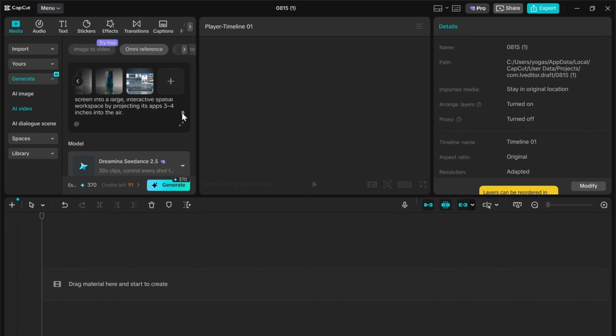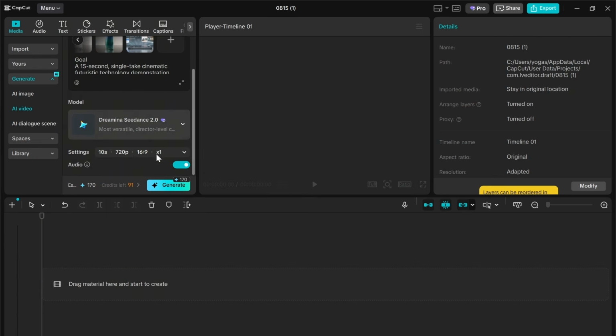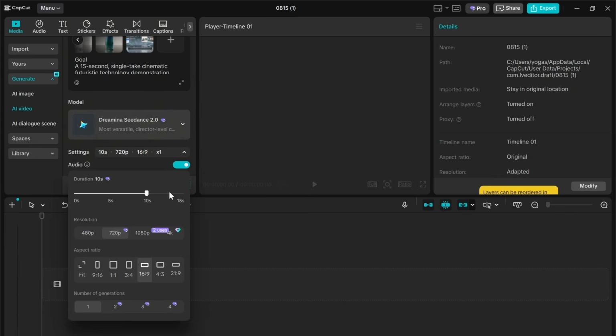Now, once our images and prompt both are ready, the next step is to check the settings of the video before creation, because credits are very costly and you should not waste them. As I already mentioned, we'll be using Seedance 2.0 to create our first video, so I'm selecting Seedance 2.0 here. The next step is to check the video settings. For the duration, I'm selecting 15 seconds. The resolution is already set to 720p, so I'll leave it as it is. And since we're creating a YouTube video, the aspect ratio should remain 16:9.